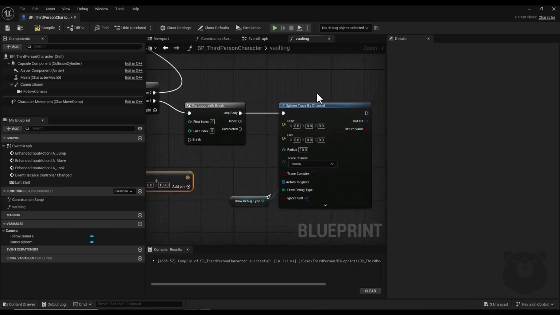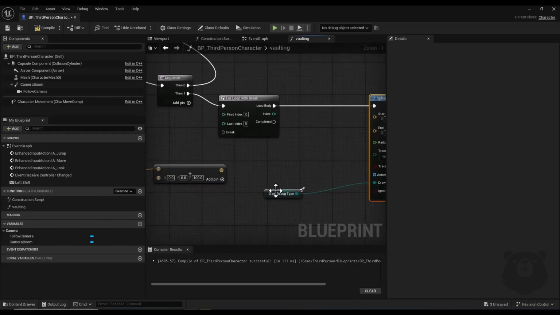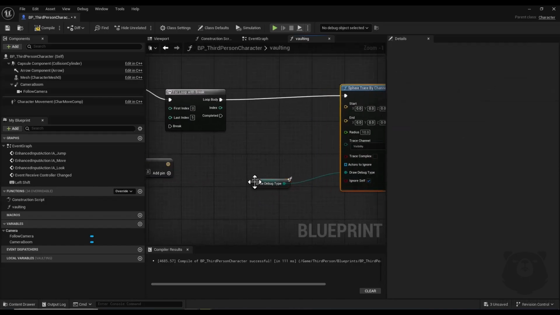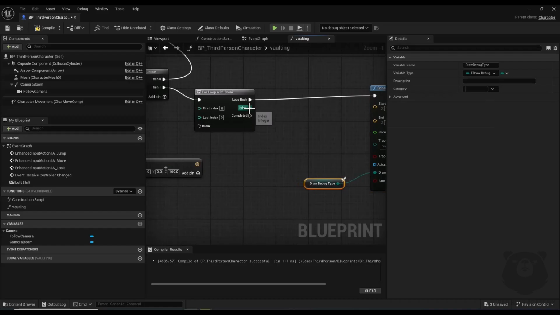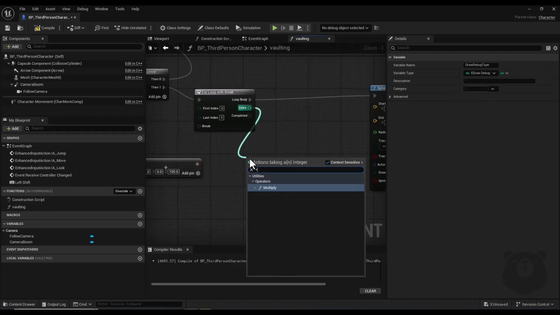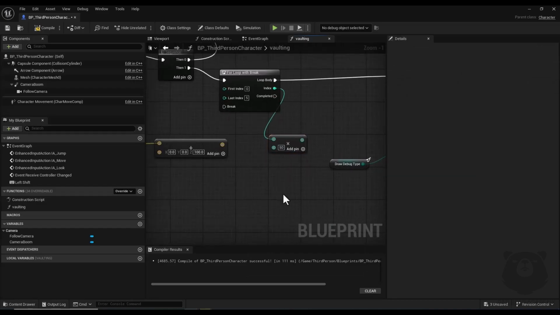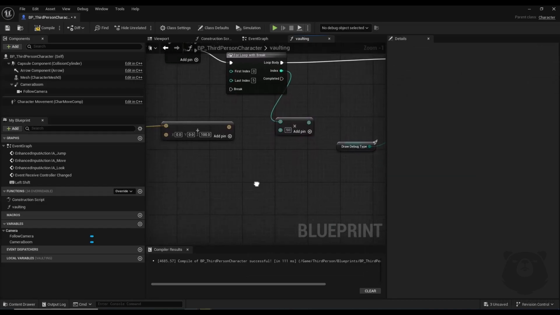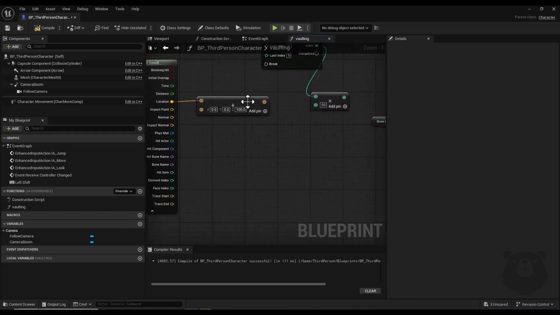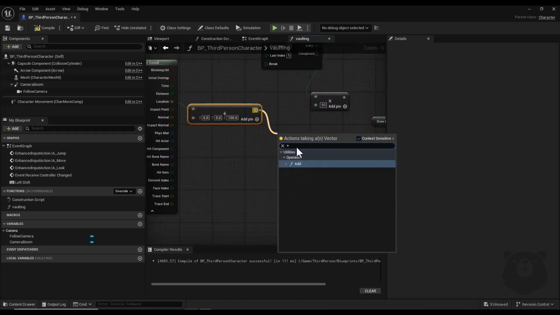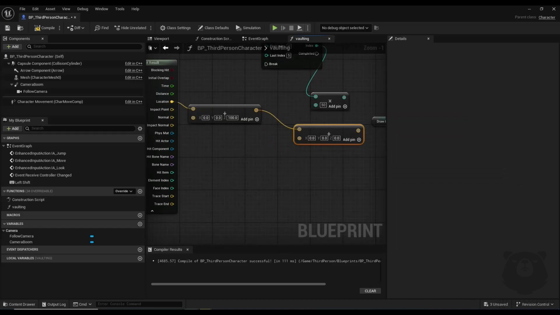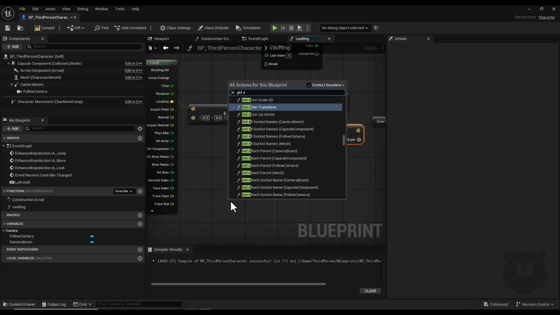and first I make some room here and I drag a node from this index of for loop with break and I multiply it by 50. Alright, and from here I drag a node and add this add vector node, and here I right click and search for get actor rotation.